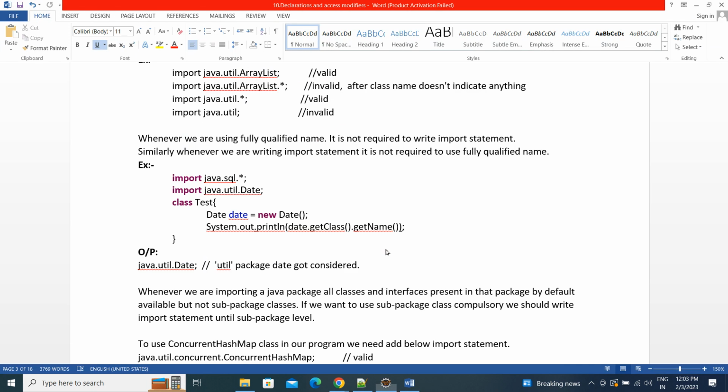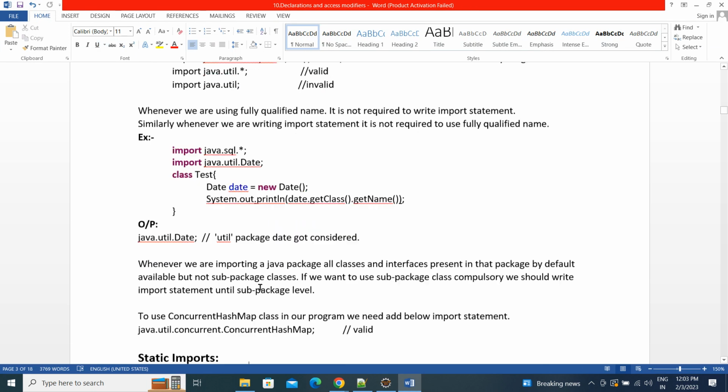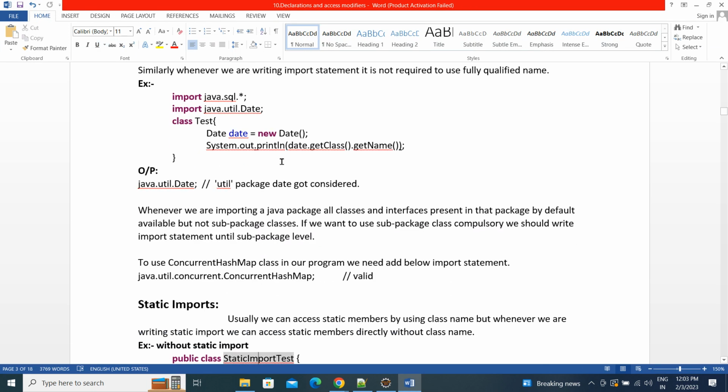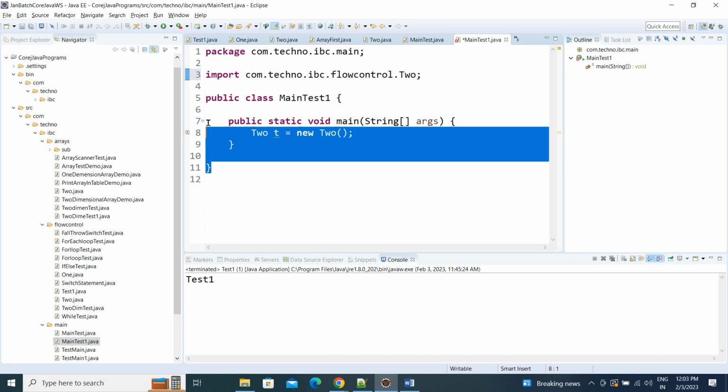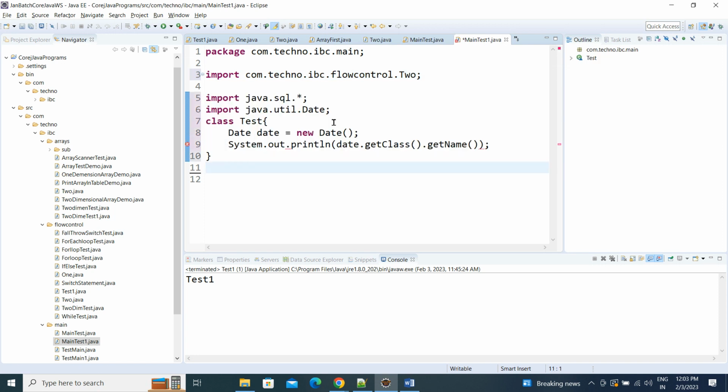Now that's what this one is. Next, we can see an example of this. Simple.